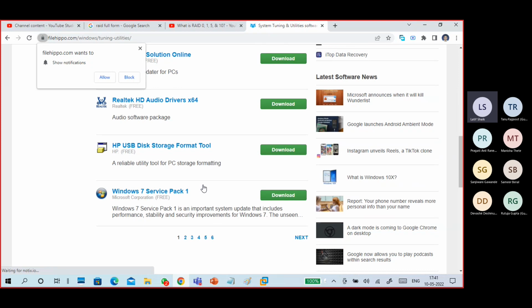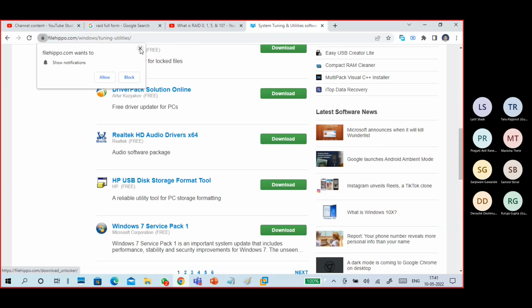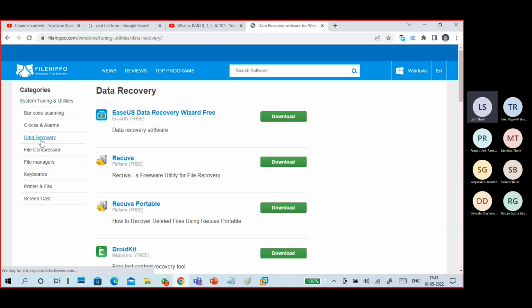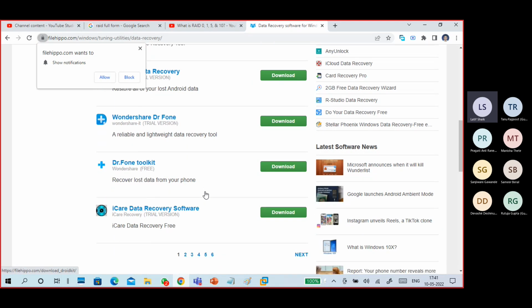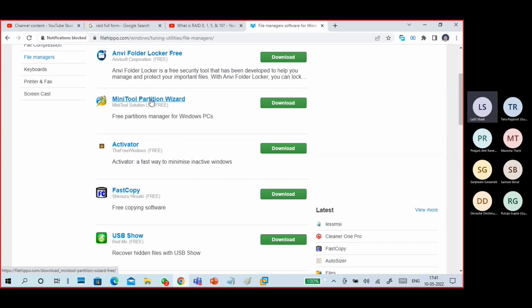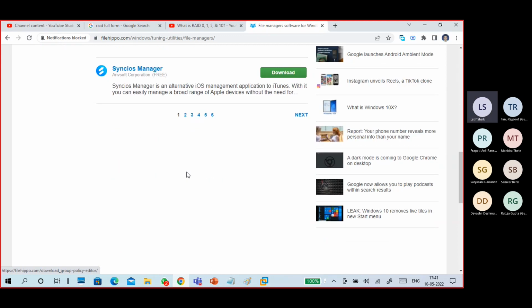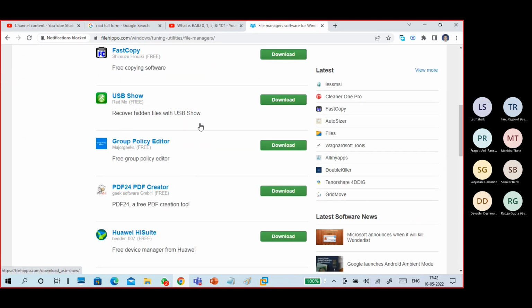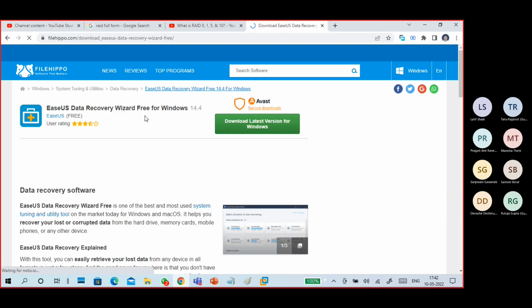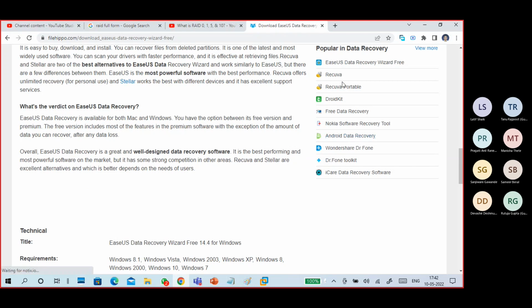TeraCopy. Recover. Recover is another recovery-related one. Recovery related, recover. Okay. MiniTool Partition. So why is it not showing the interesting ones? It is showing other things only. Free data recovery. Okay.